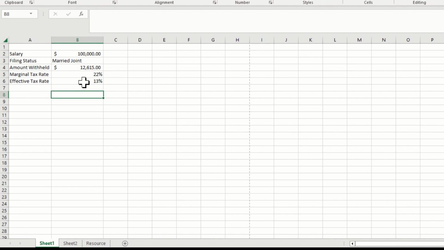Now, there are other withholdings that come out of your paycheck besides federal income tax. That will have to be taken into account. So this is only calculating federal income tax.